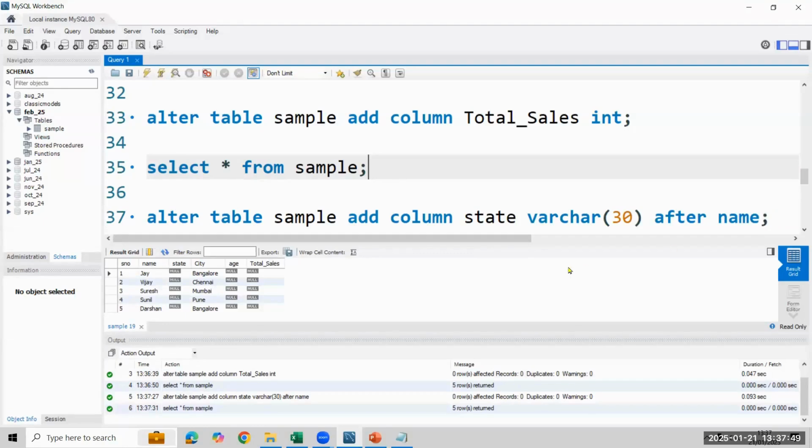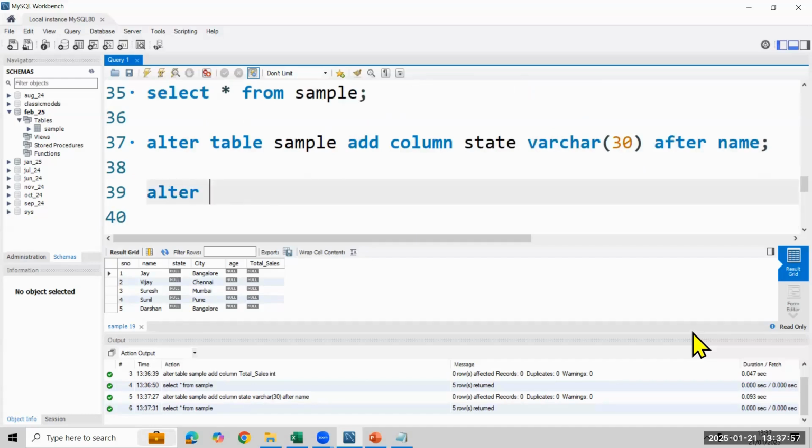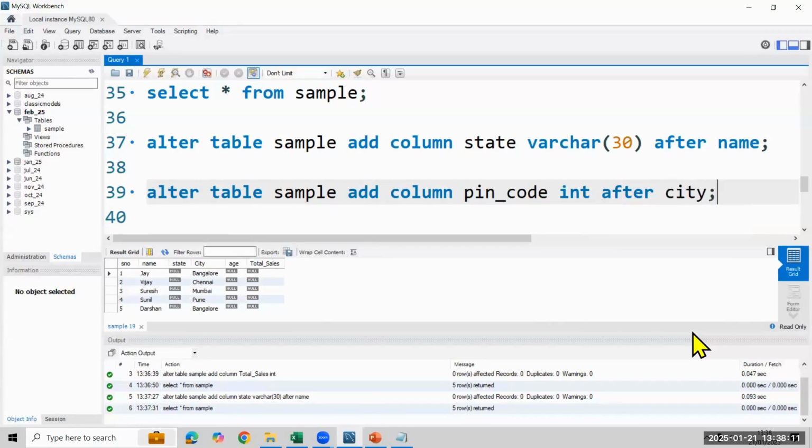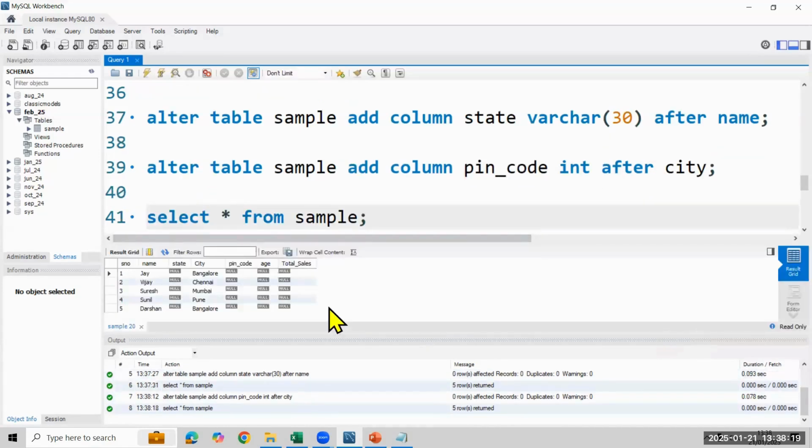Got the point? For example, let me use pin code. Okay, sorry, I'll not modify that. I'll write one more. Alter table sample, add column, pin code, that is integer again. After which column? City column. If I run this, now let's see. Select star from sample and run this query. Can you see after city what you got? Is it working fine? So these are the sequence. After which column you need which column to be added.